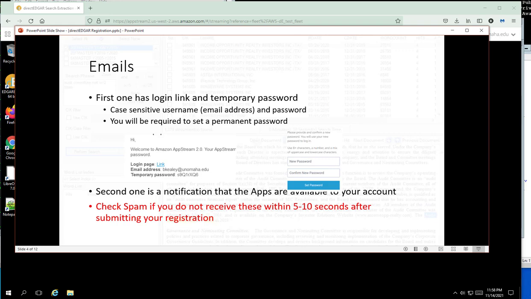It's important that your username, the email address that you provided, matches the case that you typed on the registration page during the registration process. Email addresses are case sensitive. Our username is case sensitive, which is your email address.